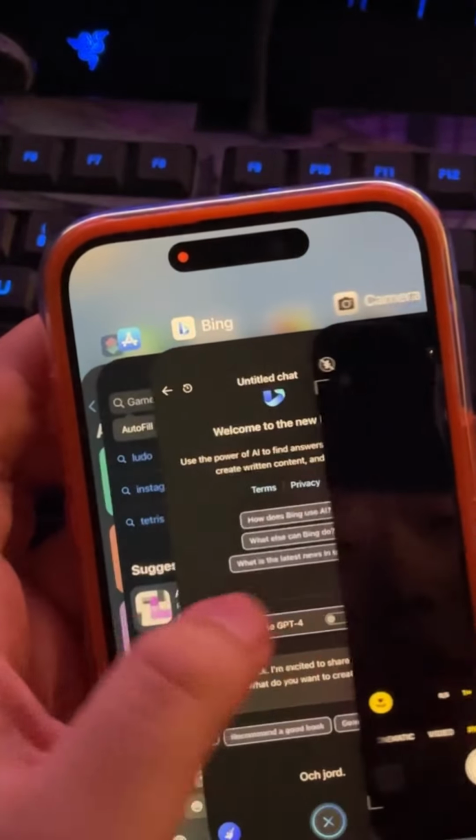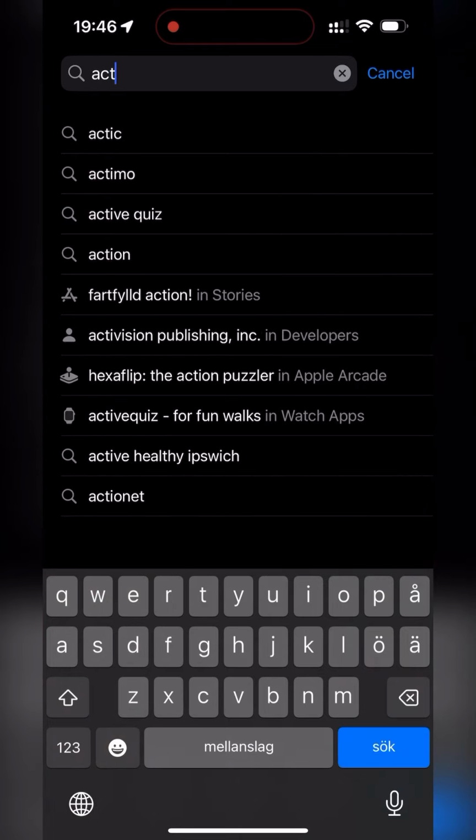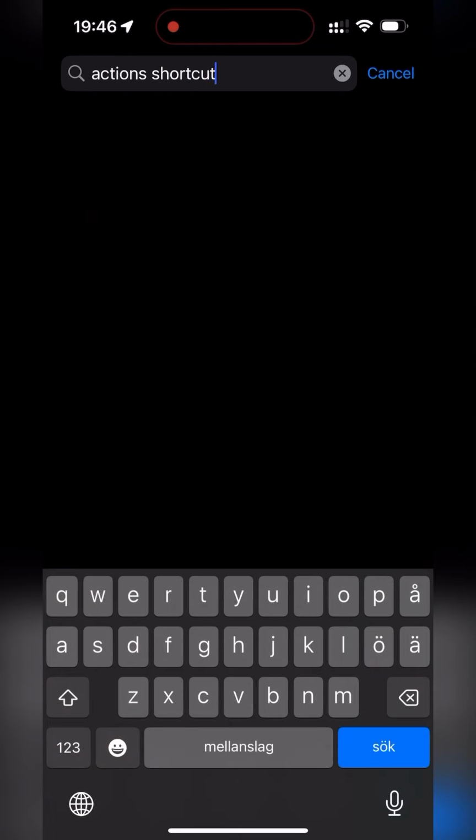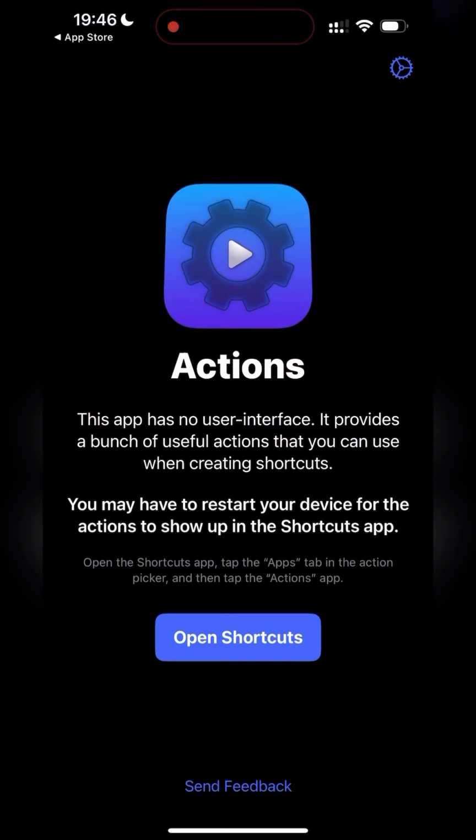First of all, you are going to need to download an app called Actions. So open your App Store, search for Actions Shortcut, and this is the app you need to download called Actions, useful actions for shortcuts. After you download this app, you'll realize that it doesn't have a user interface, and that is on purpose. You will need to restart your phone at this point.